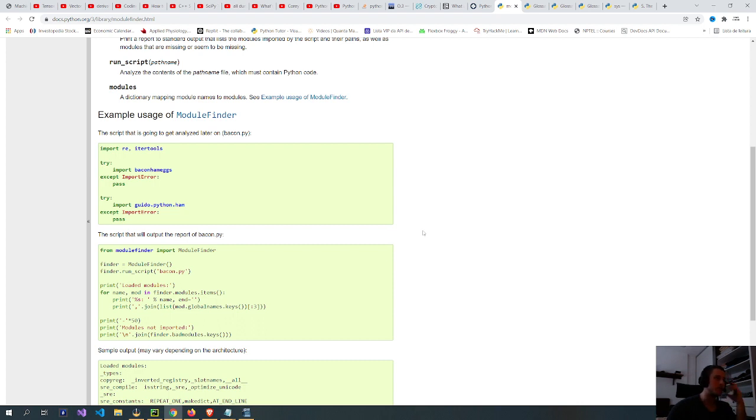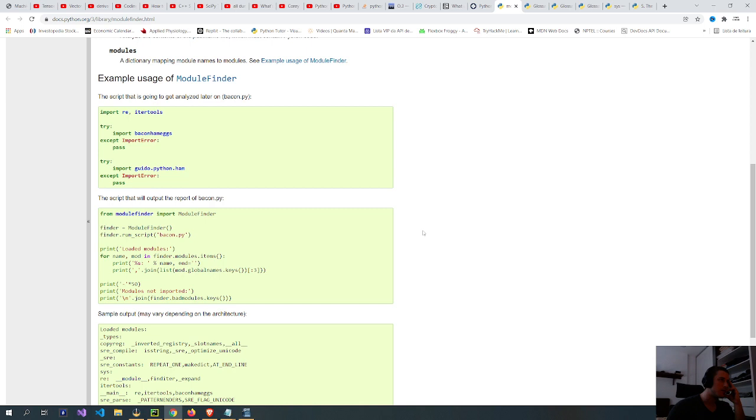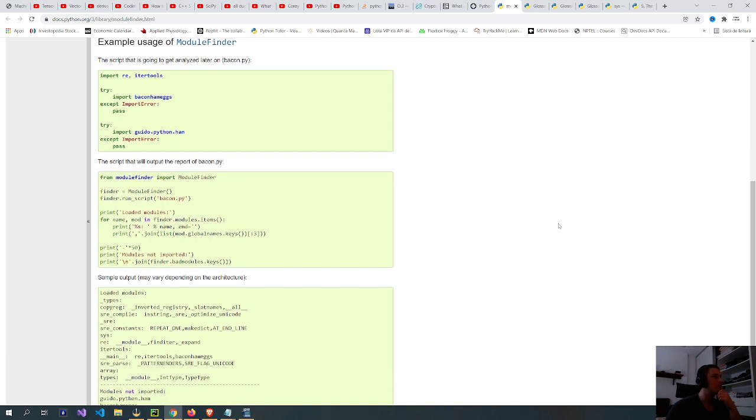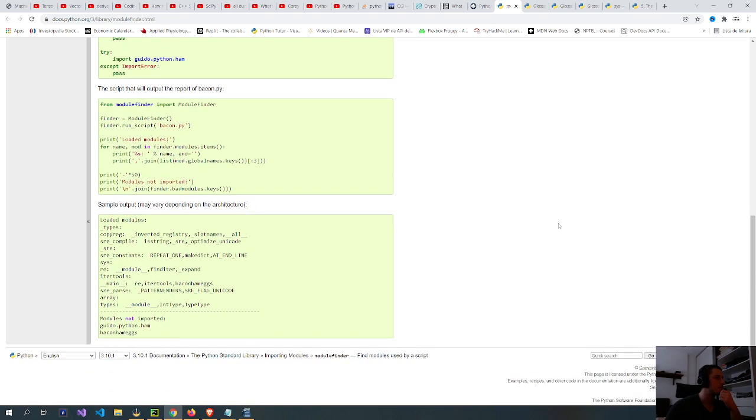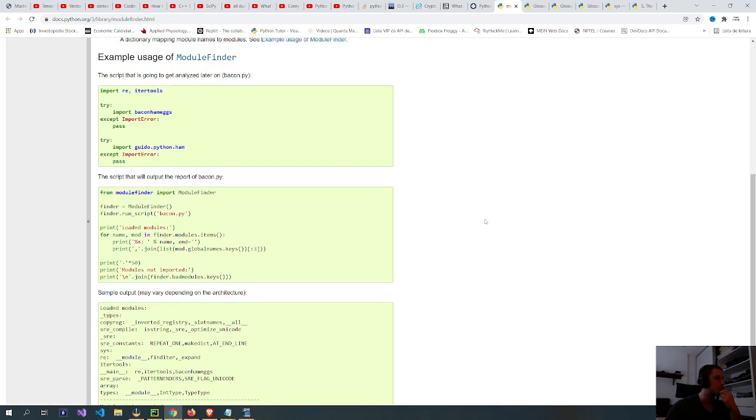Example usage of module finder. The script that is going to get analyzed later on, bacon.py. So I not only need to find all the modules that a library uses, but how they are connected to each other. That's the difficult part. Because that other function already shows me all the modules, but it doesn't show me the modules that those modules use and the connection between them. The script will output the reports with bacon.